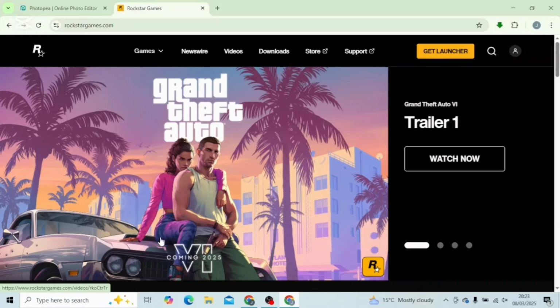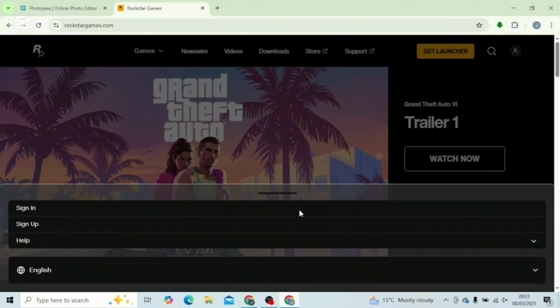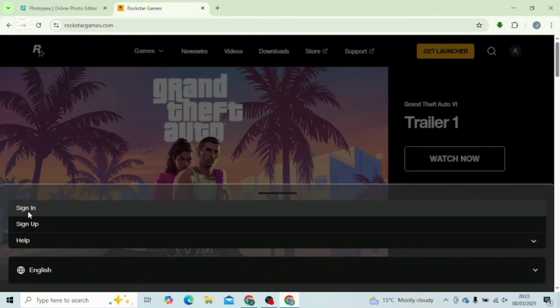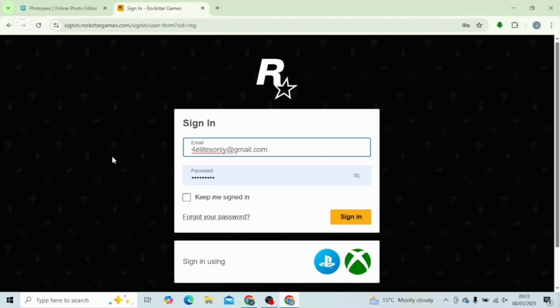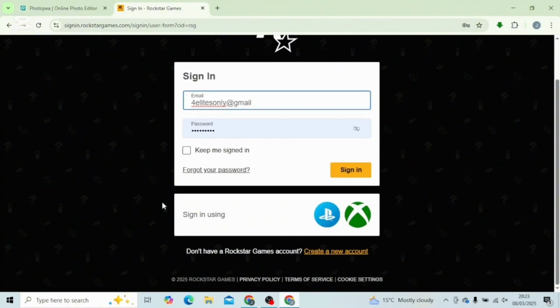So for that, you can head over to Rockstar Games, and once you are on the space, you can go to the login page at the top and go to the sign in page by clicking on the sign in option. After you reach over to the space, you need to use your email. But apart from that, if you don't want to use your email, in the bottom you will be finding sign in using your PlayStation account and Xbox account. So you can use these two options if you don't want to use your email instead.